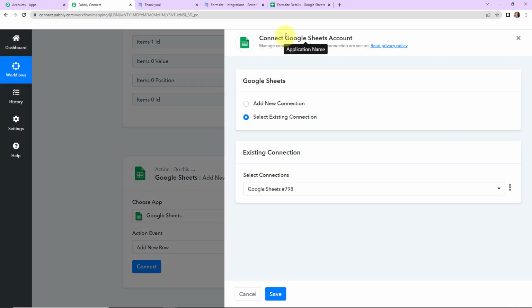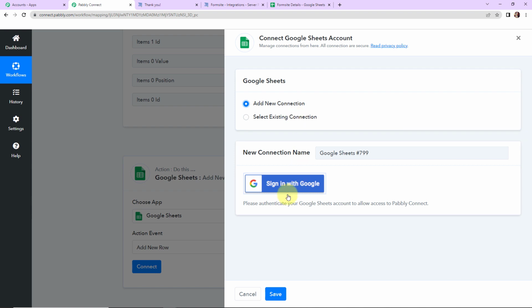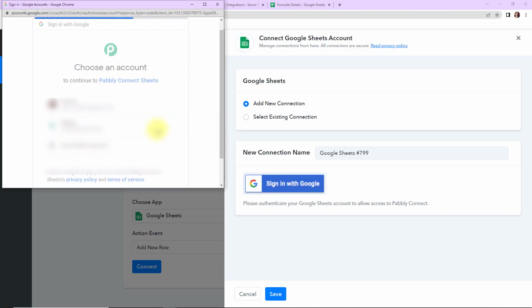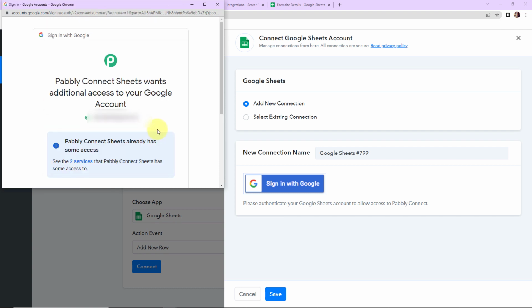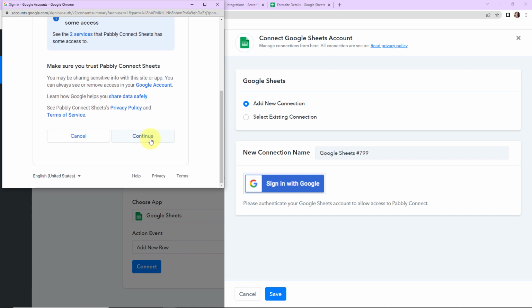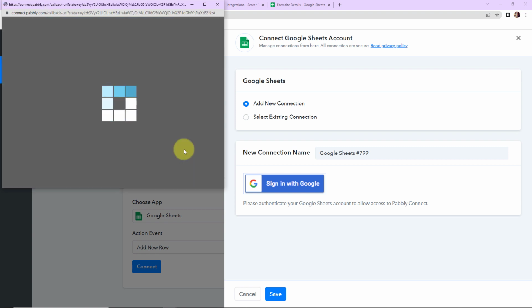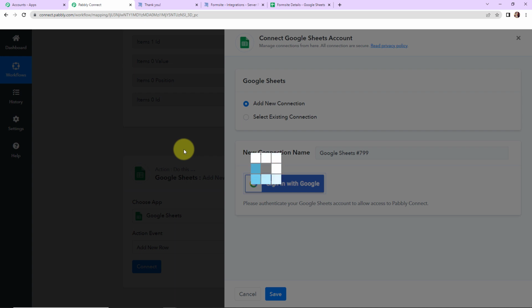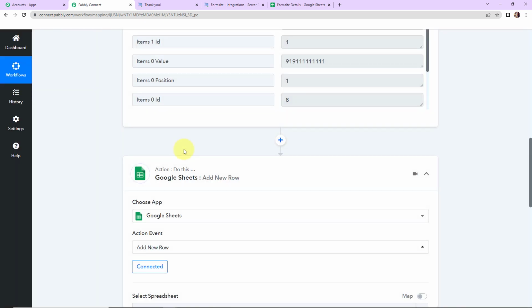So here Pabbly Connect is asking to connect itself with the Google Sheets account. To set up this connection, I'm going to click on add new connection and then sign in with Google. So here let's choose the account. Once done, here Pabbly Connect is asking for some access. So I'm going to click on continue to provide it the access, and here you can see that the authorization has been successful, which basically means that Pabbly Connect is now connected with Google Sheets.